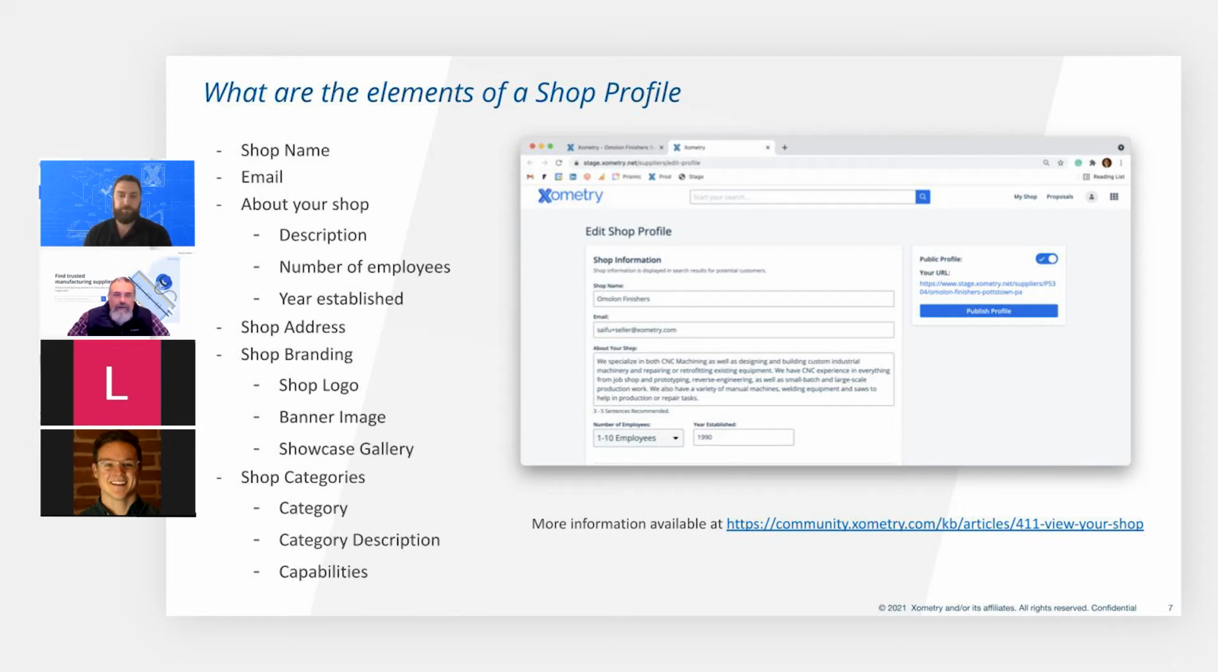The other thing I wanted to point out on this page is the box on the right of the image. It says public profile and then your URL. That box, as you'll see later in the presentation, just floats. So as a buyer scrolls up and down your information, that call to action is going to remain there. And on your view, you see the publish profile button.